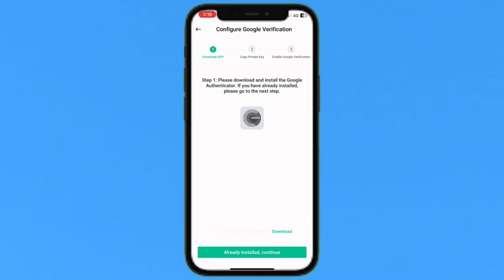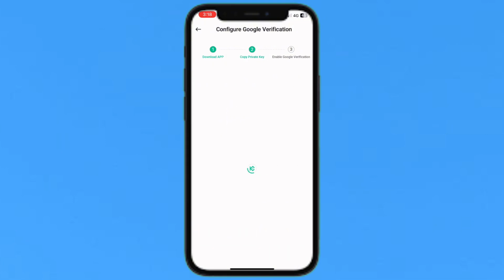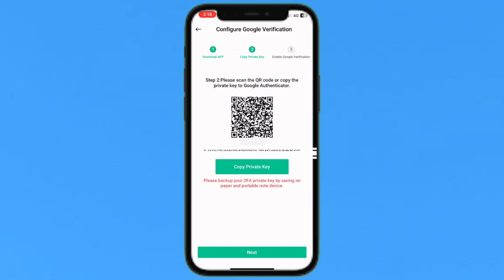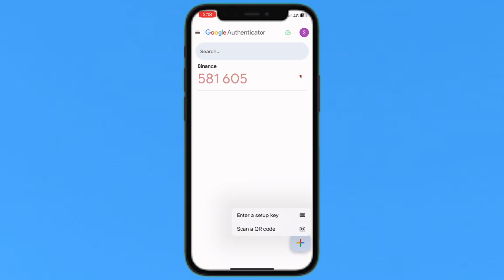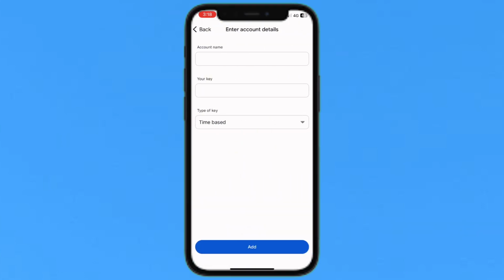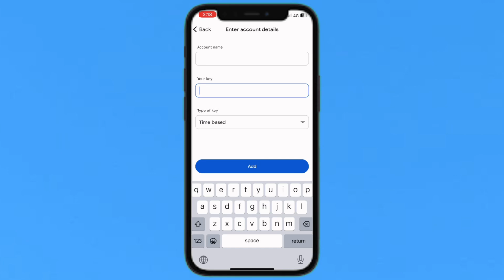After completing that, please download and install the Google Authenticator. If you have already installed it, please go to the next step. I have already installed it, so I will go next, copy the passcode key, open the Google Authenticator, tap the plus icon, and enter a setup key. Paste the copied key here, and the account name is KuCoin. Set it to time based and simply tap on the Add button.